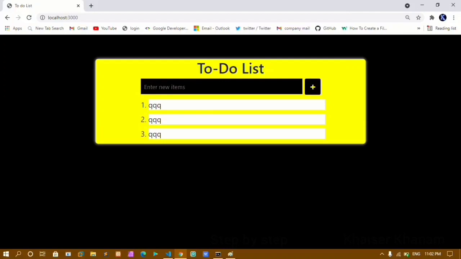Now the only thing is I'll be removing this background color. I'll be adding a trash symbol here, and we are going to add delete functionality as well. Whenever I click on the delete button, the item should be deleted here.